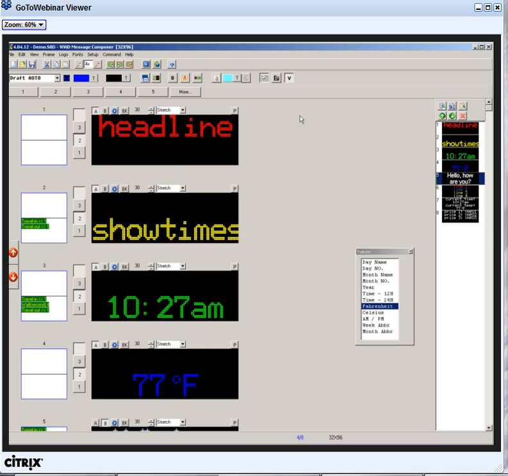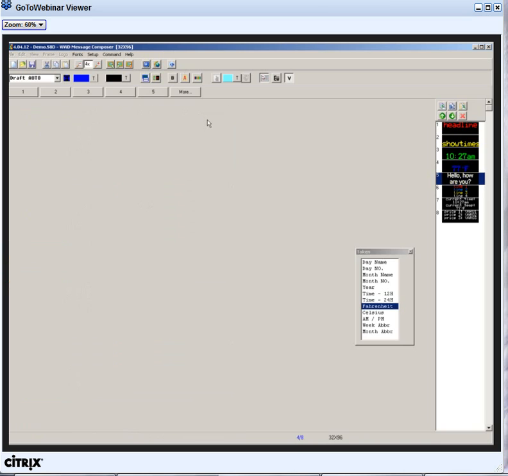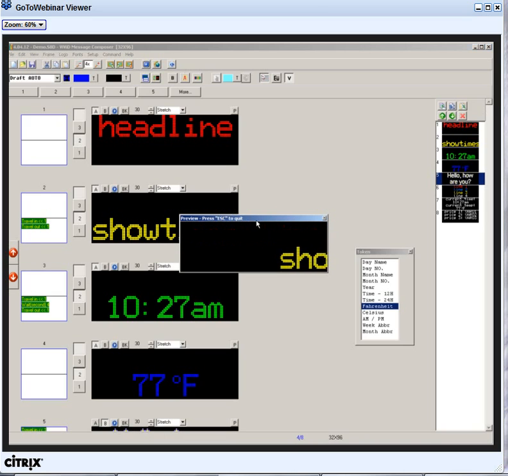So let's say I want to preview this message. It's going to do this. It's going to play headline. That's going to stay while show times scroll by. Then you're going to have time and then temperature all under headline. So I'm going to hit the preview button here to preview all. I'm going to hit play. And you got headline pop up with show times.